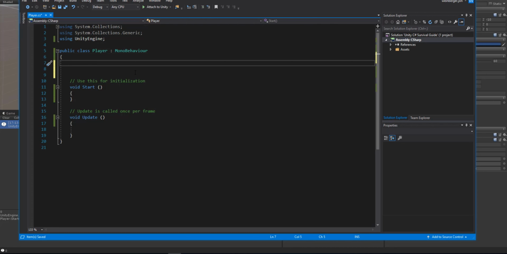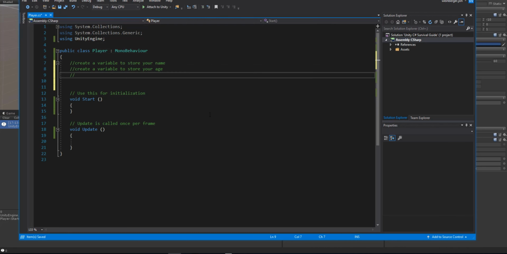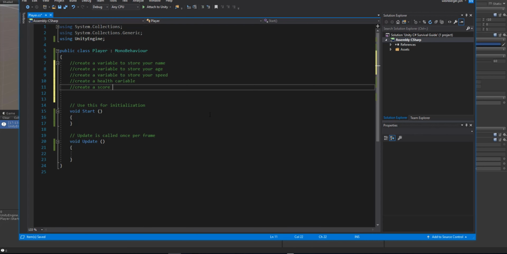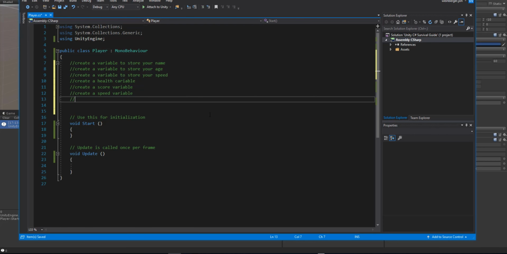Wait, did he mess up? So let's create a variable to store your name. So you're storing information. A variable to store your name. Let's create a variable to store your age. Let's create a variable to store your speed. Let's create a health variable. Great health variable. Let's go ahead and create a store variable. We'll create a speed variable. Let's create a variable to check if you collected all keys.